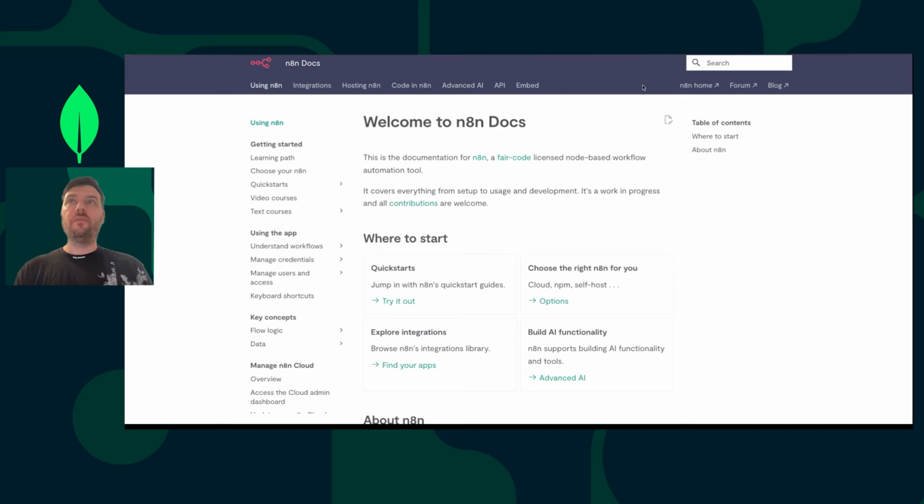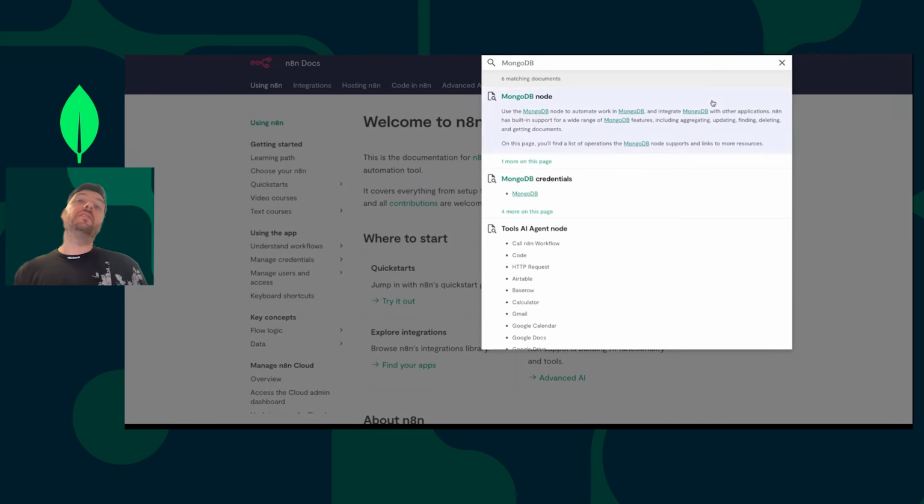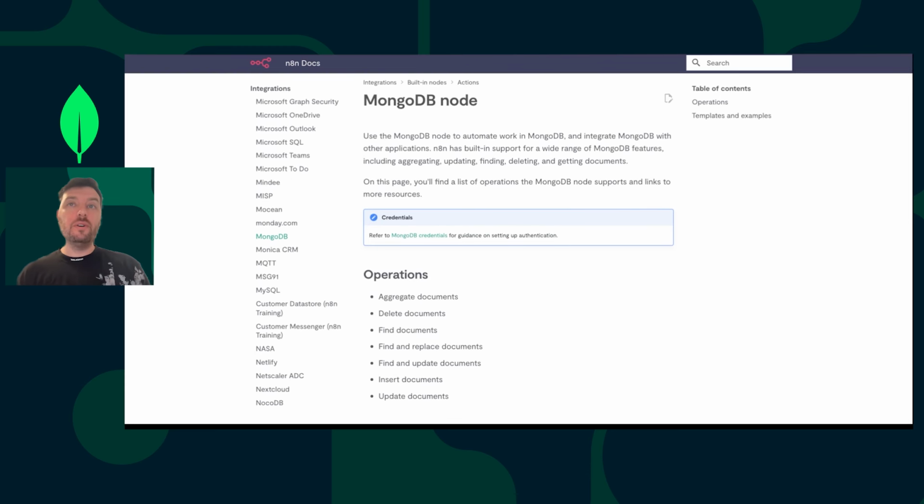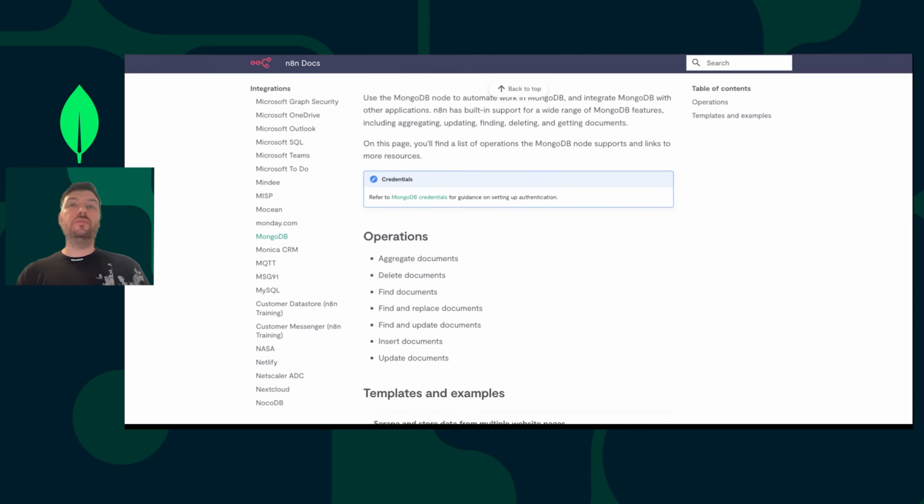Obviously we are from MongoDB, so they have this nice integration built in to use MongoDB. There's something called the MongoDB node, and it requires these MongoDB credentials, which is basically the connection to our cluster. We're going to be using Atlas for this demonstration, but it can connect to a variety of MongoDB instances, and it is able to perform the following operations up to date: aggregate, delete, find and replace, insert, update, right? So we can build on top of the main CRUD operations, which we have support for. This is what we're going to use.